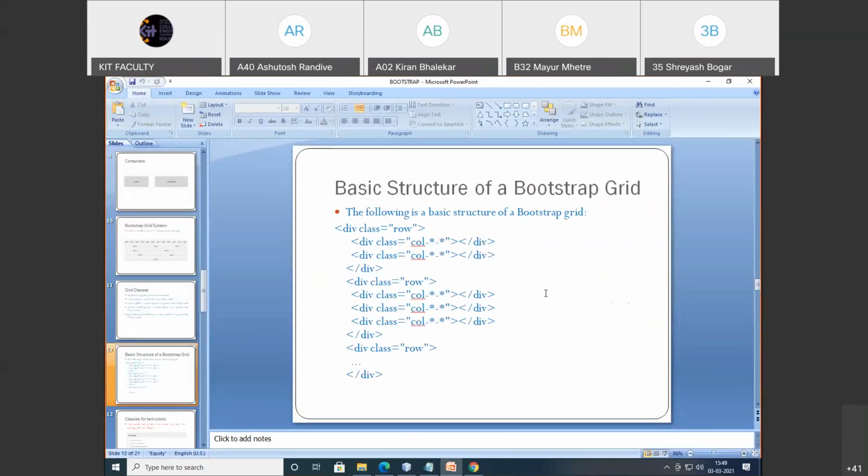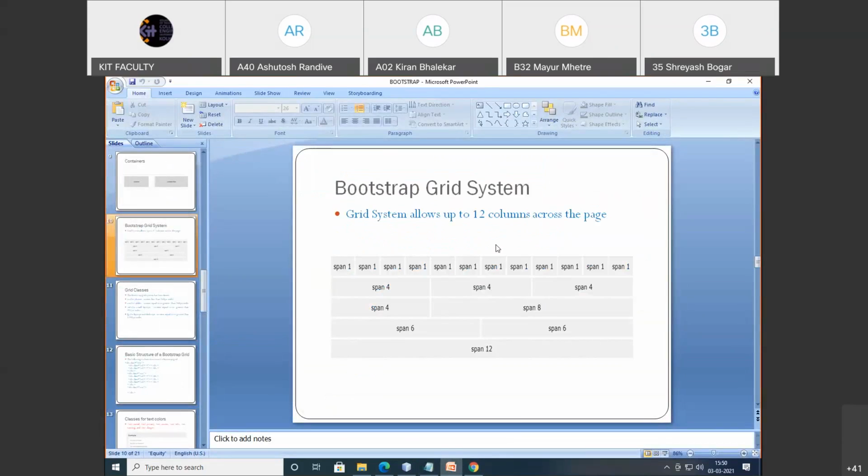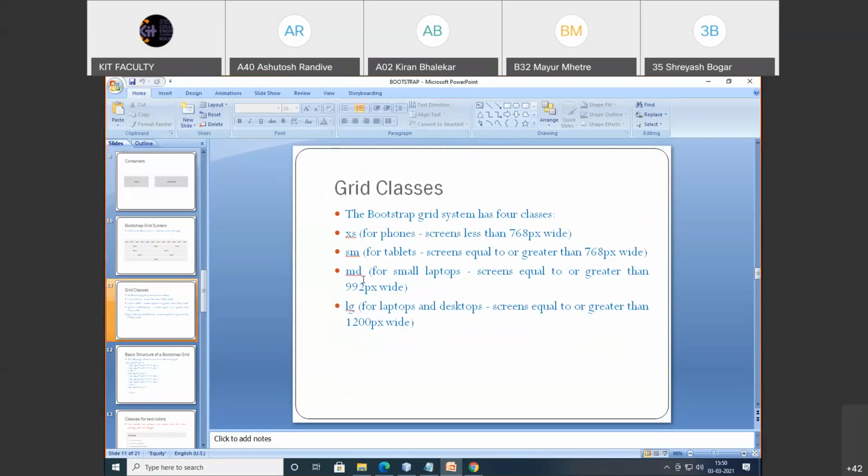This is nothing but the structure for the Bootstrap grid system. Grid classes are nothing but XS, which is extra small. SM stands for small and MD stands for medium. We already used this SM class. If you want to set a larger column, you can use MD. This is greater than SM and its size is 992 pixels wide. You can also use LG, large, for laptops and desktops. You can use these resolutions for the columns. These are the grid classes available in Bootstrap.